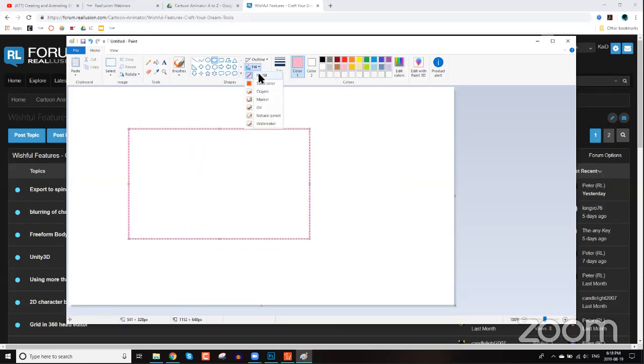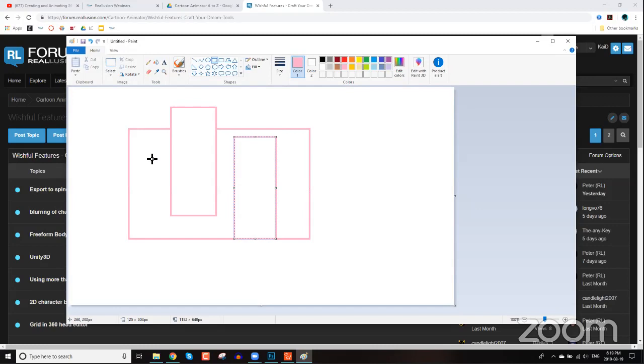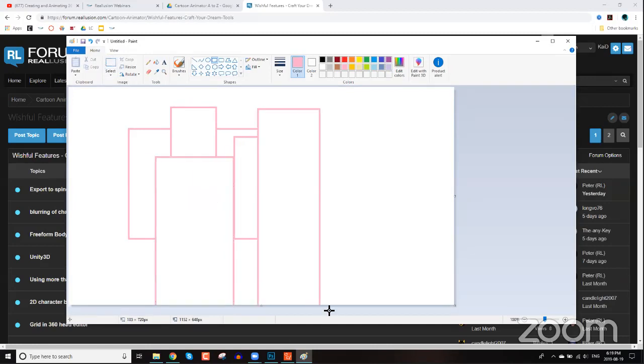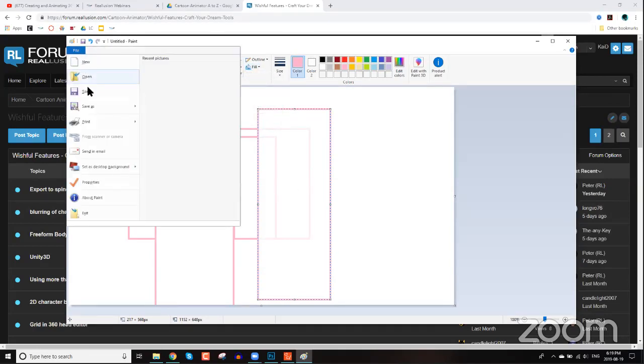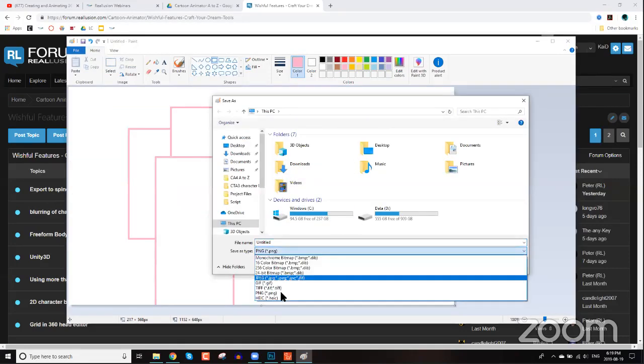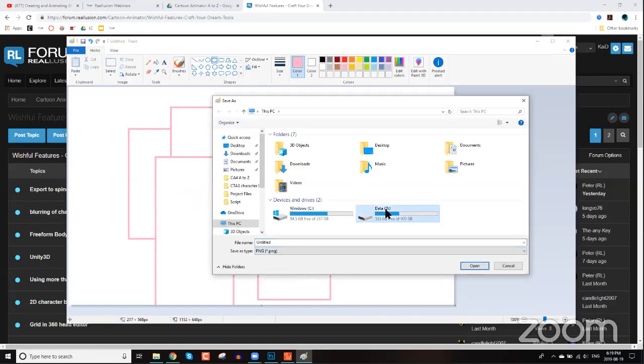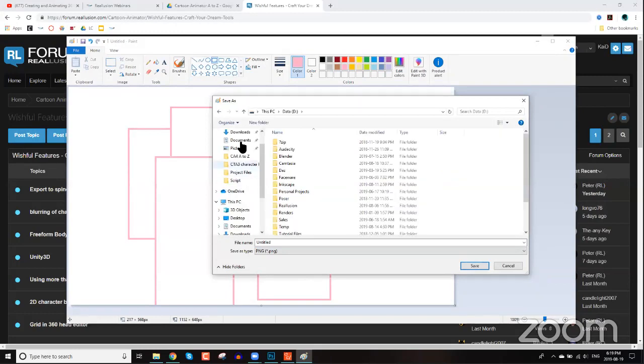And filled it with pink. I don't know. This is going to be my weird prop. I don't even know how to use this program. Okay. And then you just go ahead and save that out. Save it as a PNG. Fine, that works. And let's save it to our desktop.